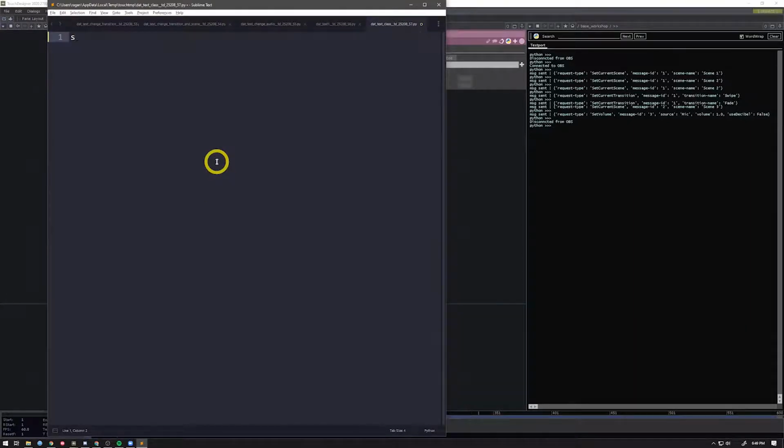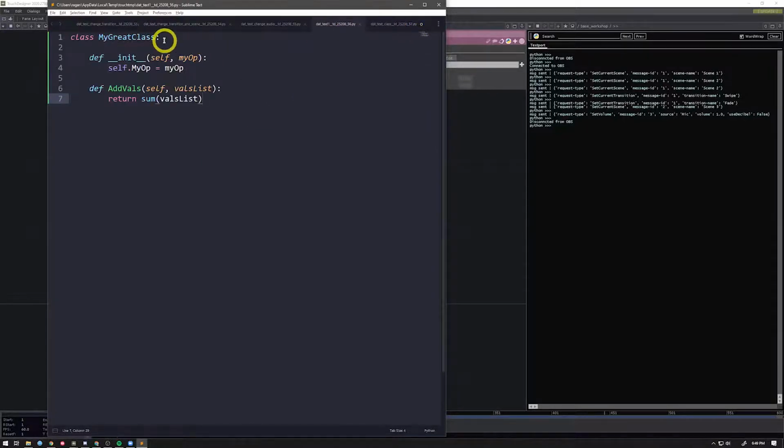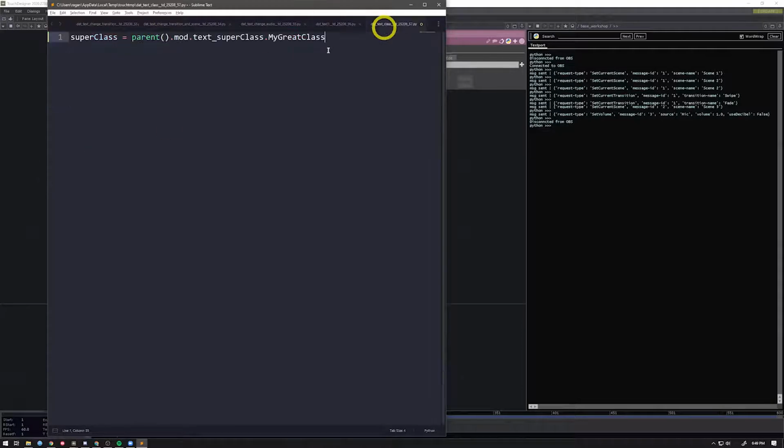Now what we're going to do is declare our superclass. So our superclass, what is that? We're going to use our modules on demand in TouchDesigner. So that's our parent.mod. We're going to import a text stat as a module, parent.mod text superclass. We're also going to grab from that my great class, because that was what we called it over here, right? We're going to grab that and assign it to this superclass variable.